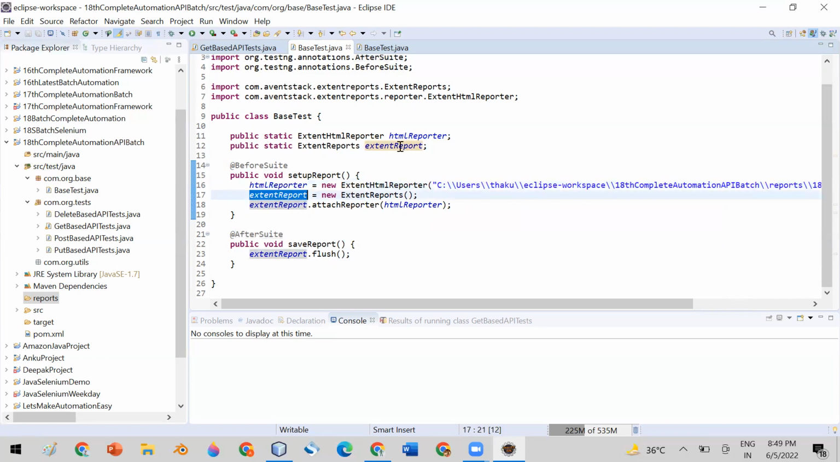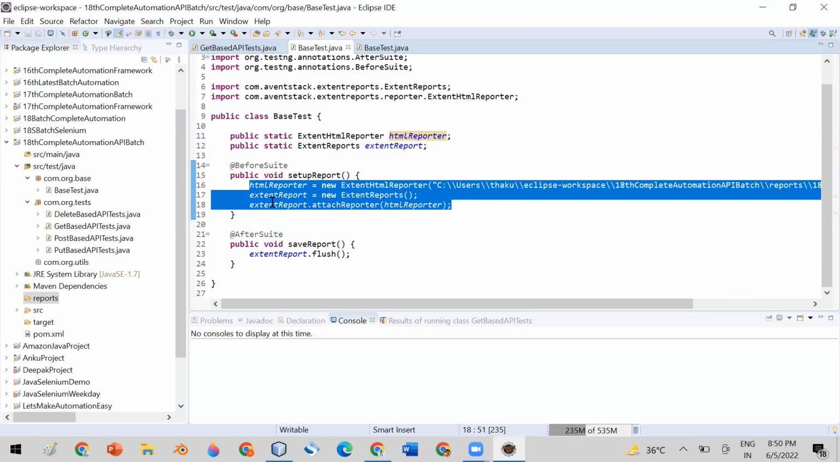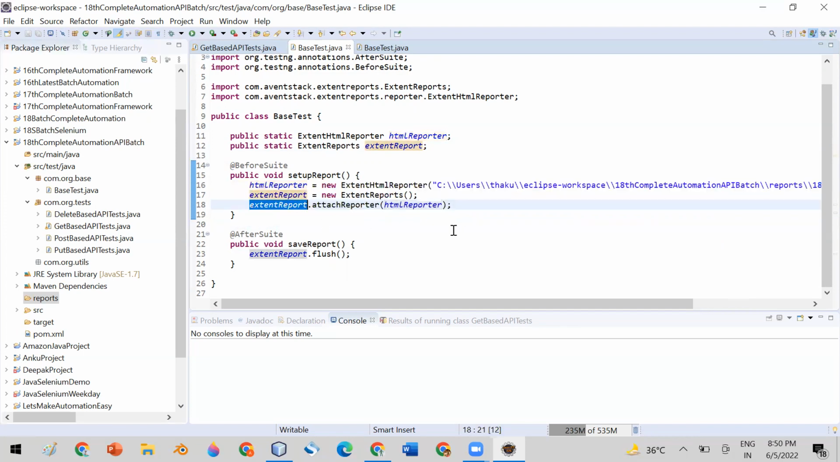Then we have created the extend report. Extend report is the actual reference which is going to create the report for you. So in the extend report, I attach the HTML reporter path. So your setup report part is ready. This is the reference of extend report. Now when all the test cases run, we will save it in the extend report.